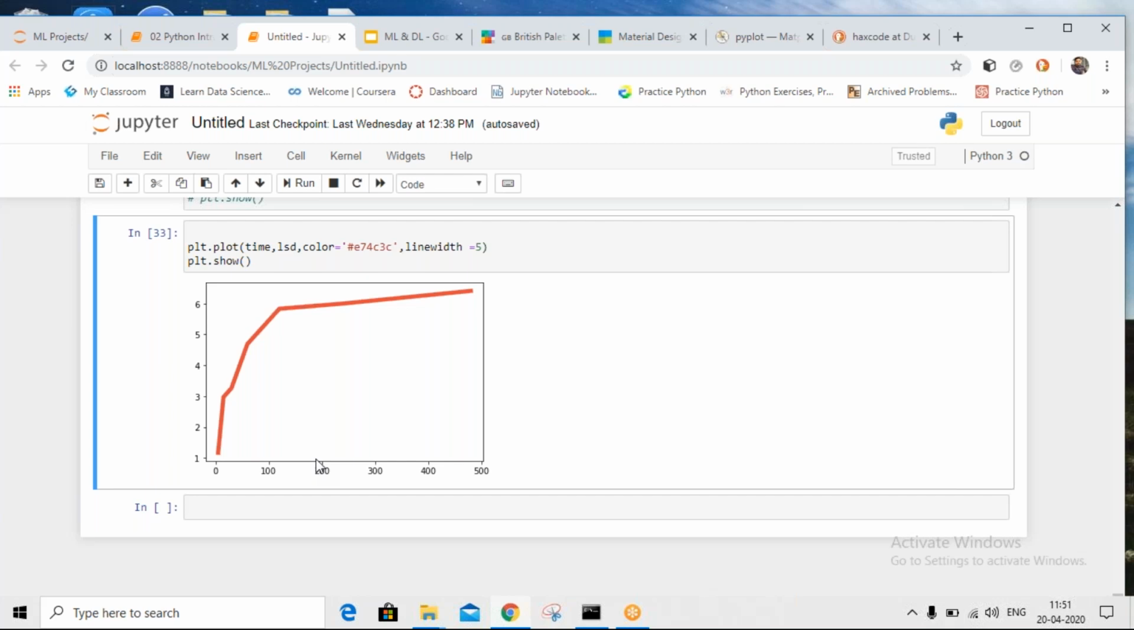Now this is going to be a challenge for you. You tell me, how can I plot the title for this graph? How can I write something on the x-axis? How can I write something on the y-axis? You tell me.